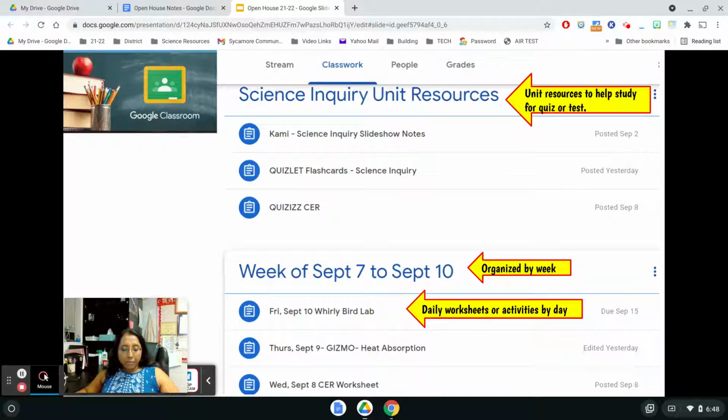Google Classroom is a platform we use to deploy assignments, so all worksheets and resources will be here. My Google Classroom is organized so that the whole unit resources to prepare for the test are at the very top, such as the slideshow notes, the Quizlet flashcards, review games if available, and study guides on the units that we have study guides for. Those are usually the longer units that we would have a study guide for. Under that, you'll see the material first organized by weeks and then by day, where the daily worksheets or activities are posted.